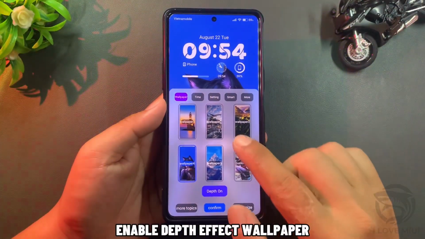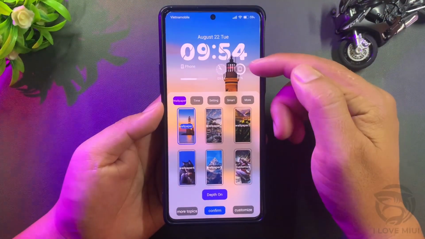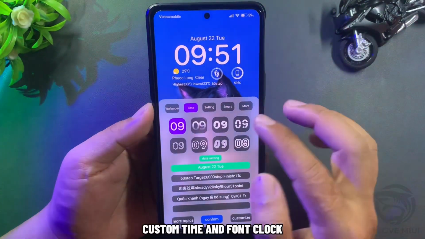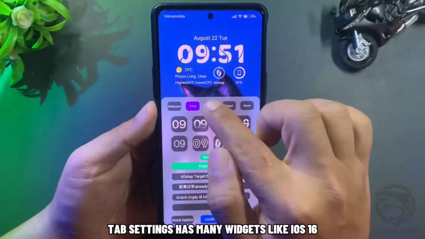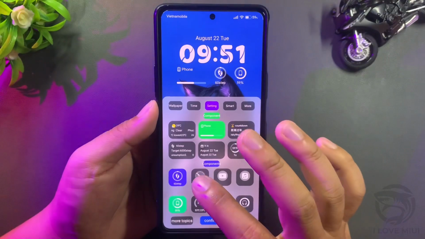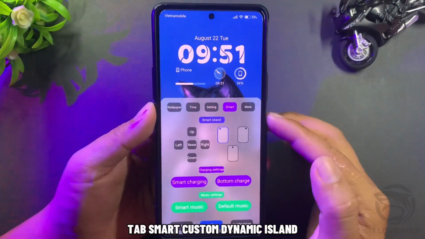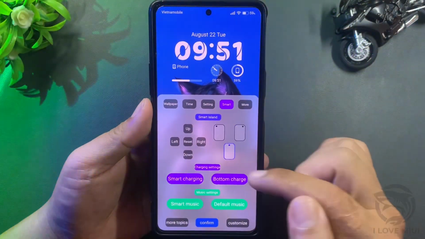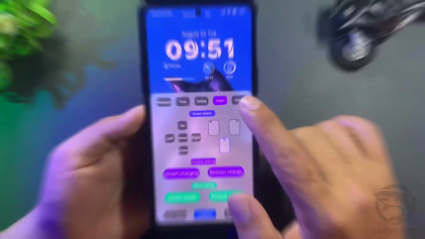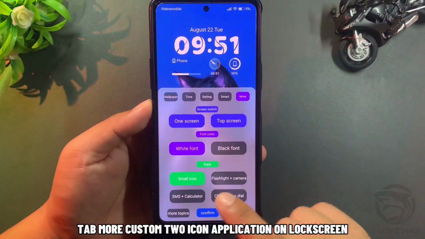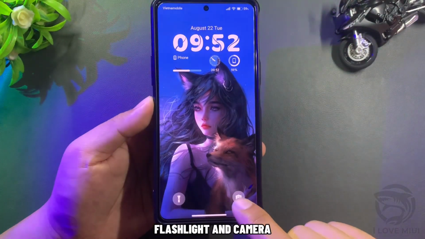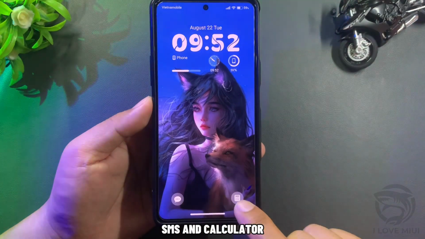Enable depth effect wallpaper. Custom time and font clock. Tap settings has many widgets like iOS 16. Tap smart to customize the dynamic island. Smart charging. Tap more to customize two application icons on the lock screen. Flashlight and camera. SIMs and calculator.